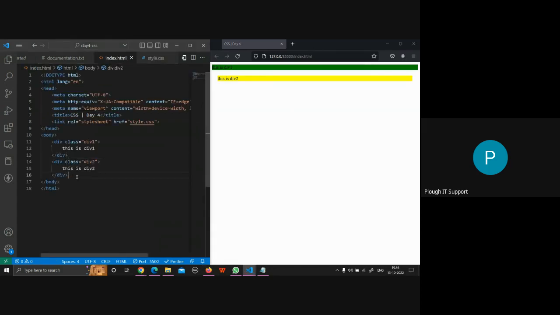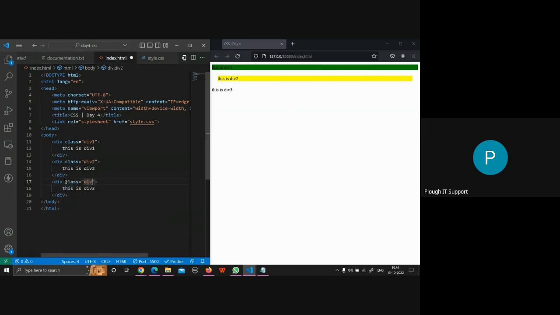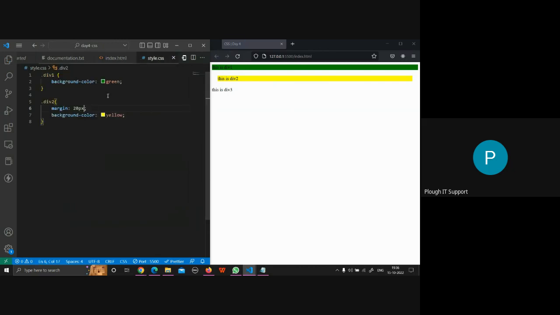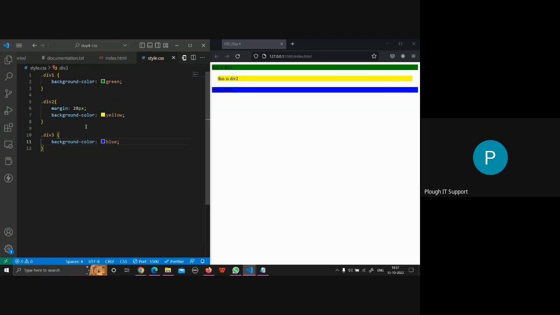So let me give another div here, saying this is div 3, and let me give some class for it. Class is div3, and this is .div3. BG color is some blue. So see here, when I remove this margin, like I'm commenting it, all the three divs are getting attached.